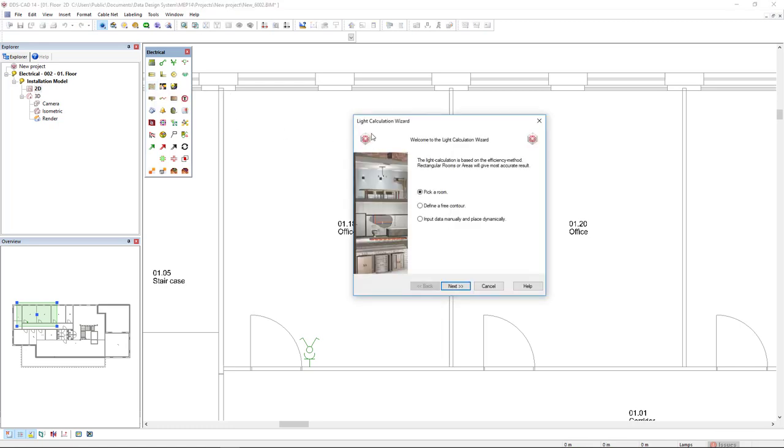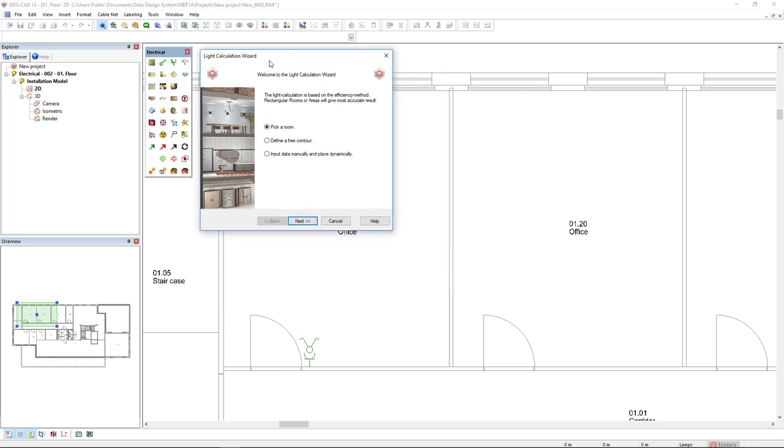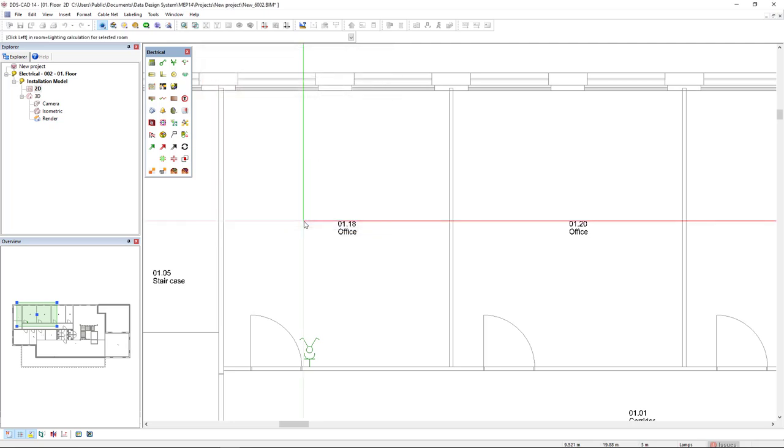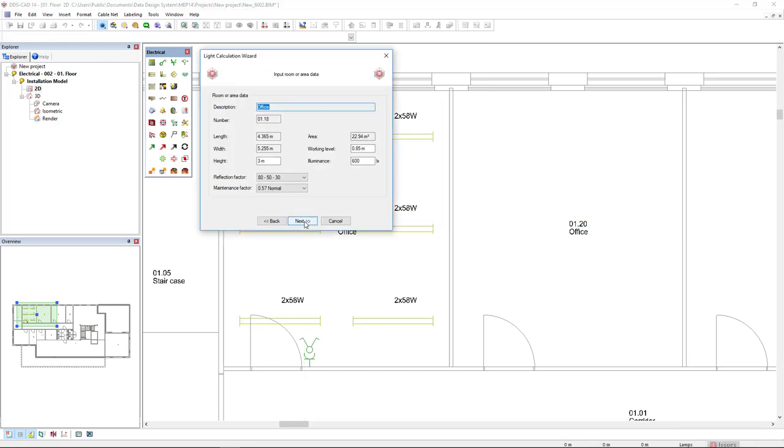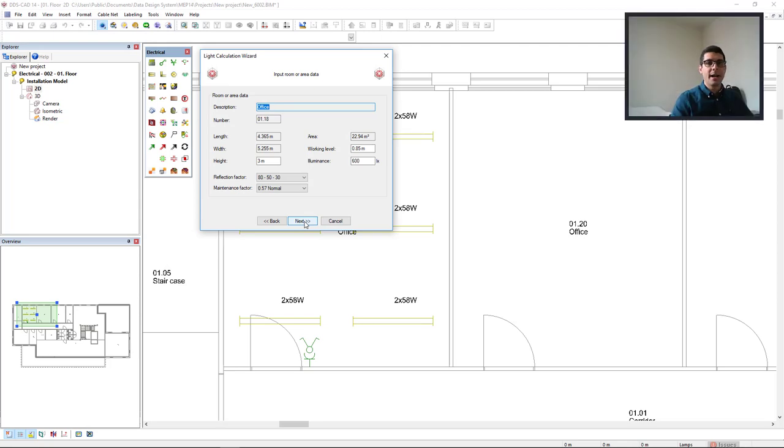So we left click. There are three options to identify the area. In this case I'll select the pick a room option and click next. So I will click inside the room where I would like to make the calculation, in this case the room 0118 office. So left click. As you can see, DDS-CAD identifies the room description, the room number, and the area.